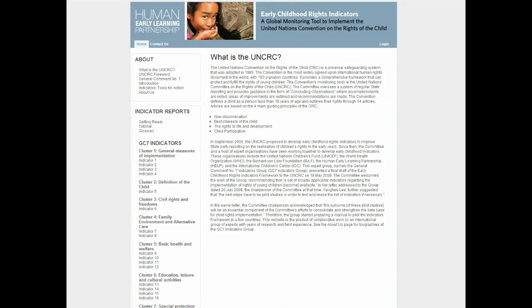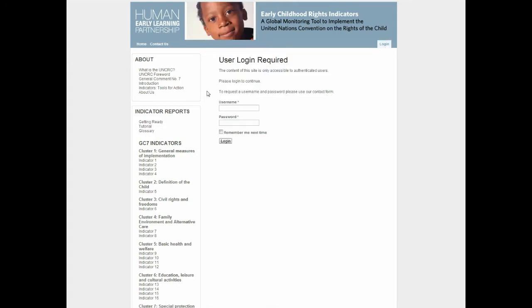The Child Rights Indicators tool includes publicly available pages of background information that describe the UNCRC and the goals of the survey. The public does not have access to the survey tool itself. Users, such as members of field reporting teams, must log in before they can use the tool. To log in, first click on the login link at the right edge of the page. Then in the fields that appear, enter the username and password that was provided to you and click the login button below.